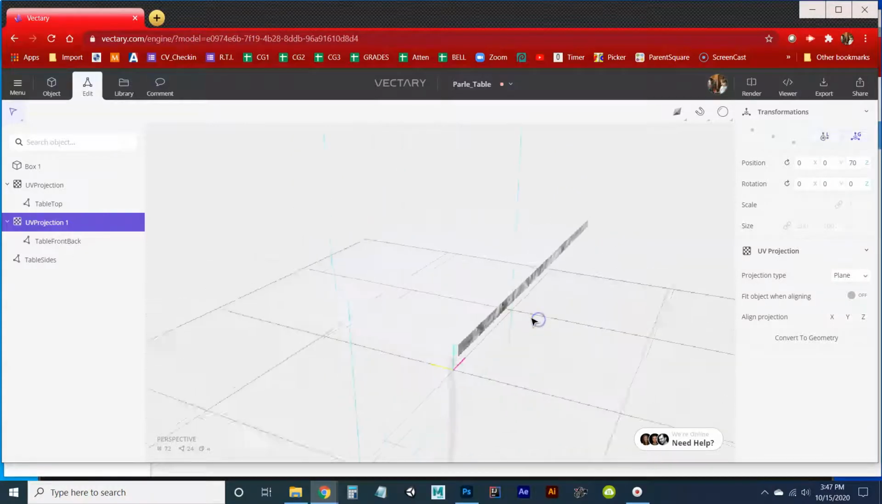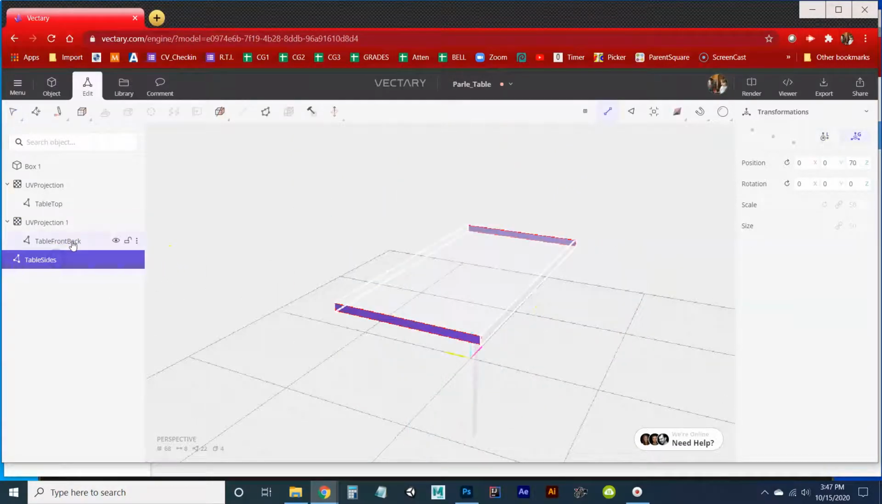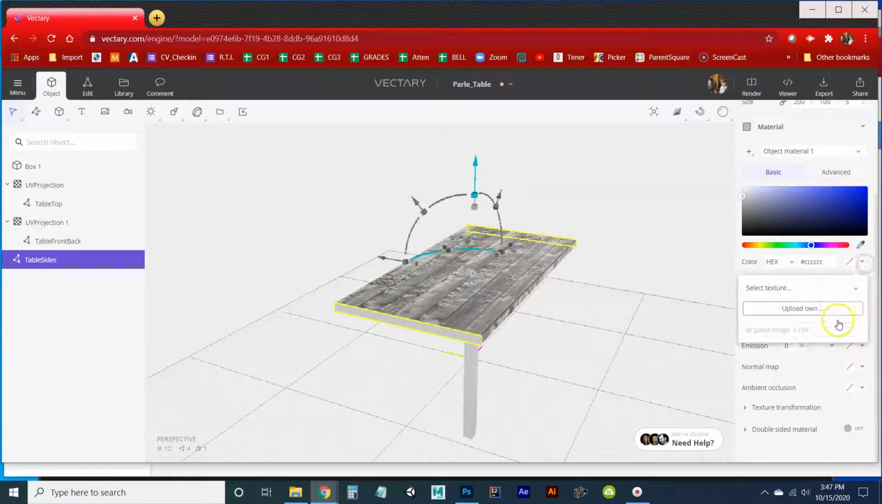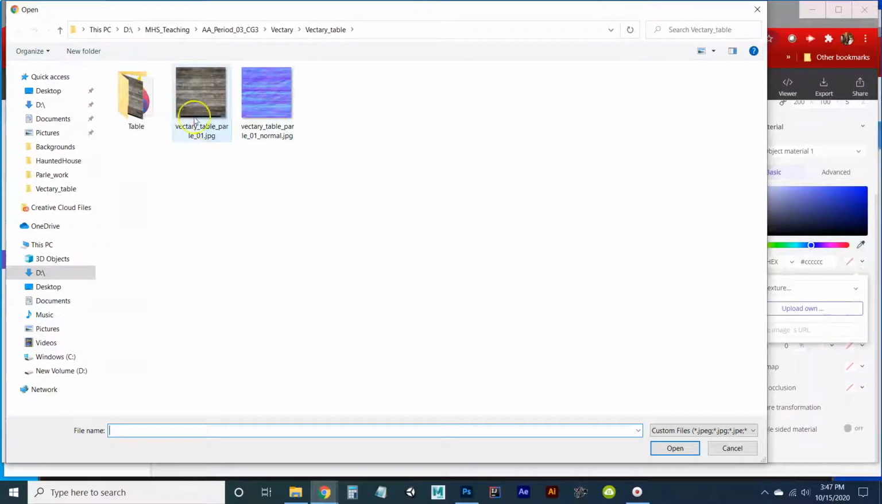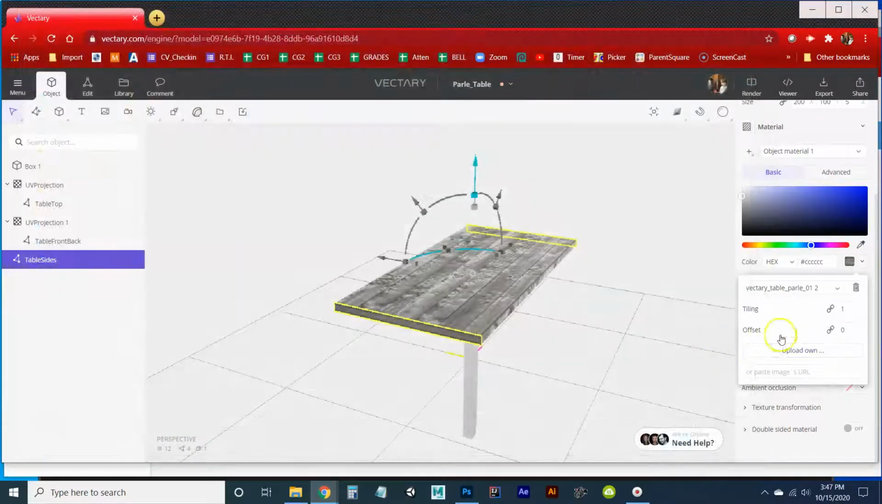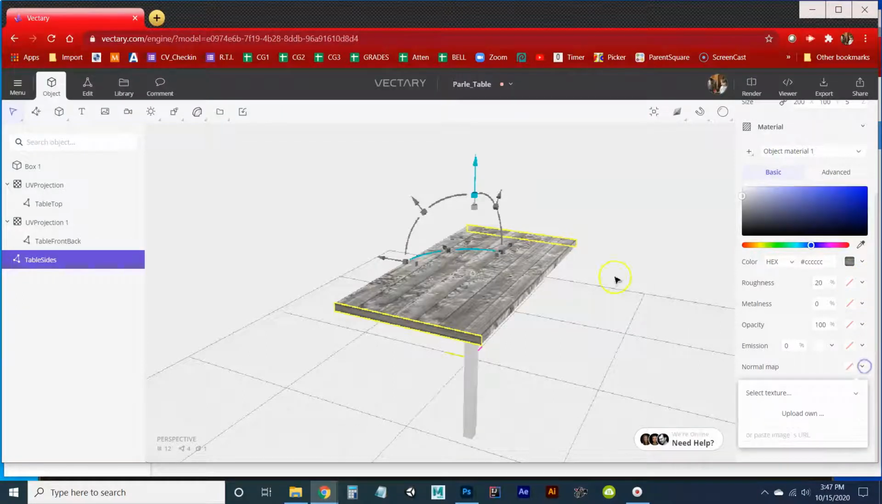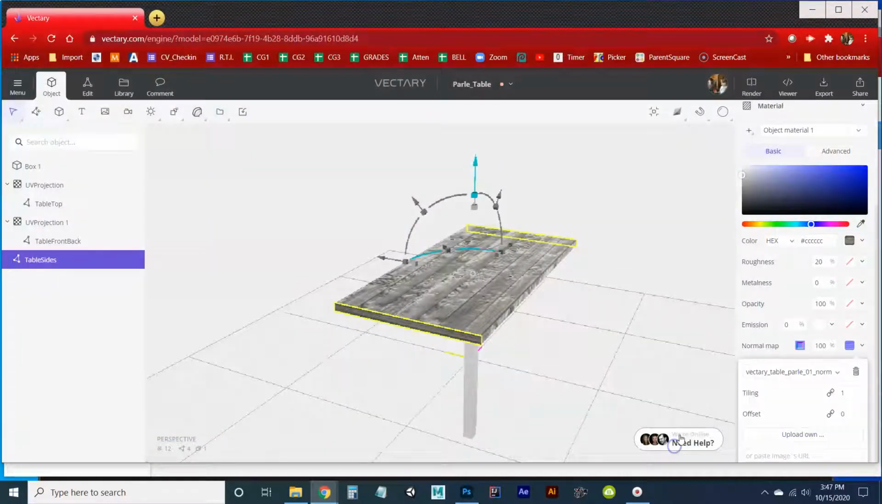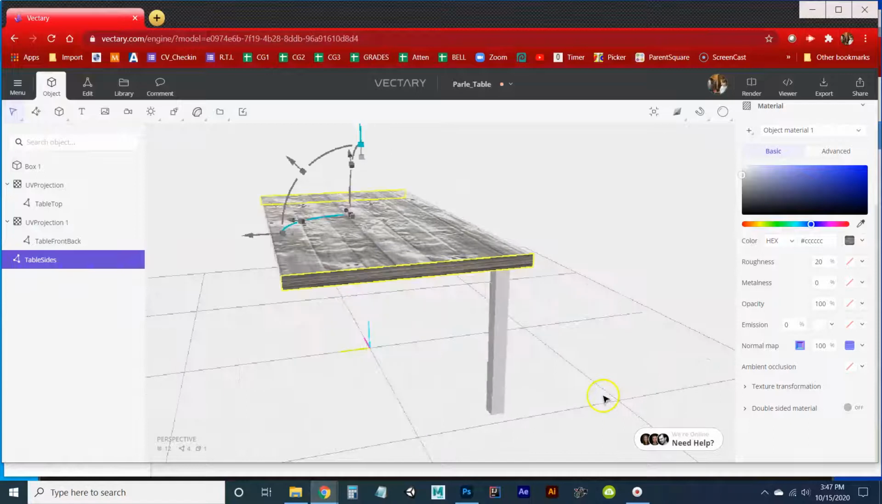So I'm going to click out of there. And now we're going to get the sides. Once again, I don't know where all of our stuff went. Oh, we're in object. We got to go back to object mode, go assign a texture. Boom, open, get our normal map, upload, open. And again, we're looking at it, and it's not good the way it looks.